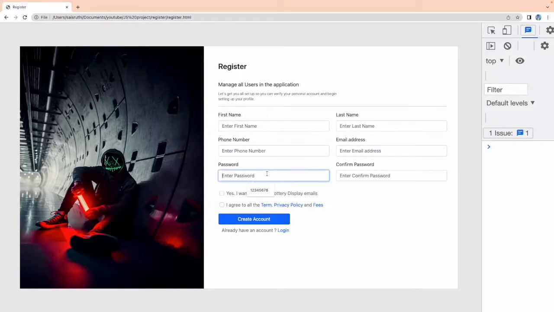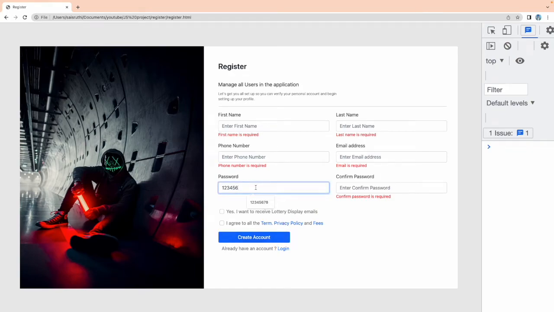Let me concentrate only on the password. I'm giving 1, 2, 3, 4, 5, 6. Create, nothing happened. Let me remove this. 5, nothing happened. If I give 4, hit this, you got password should be between 5 to 8 characters. 6, 7, 8, and hit this, nothing happened. Why? Because it is of 8 characters. And when I enter 9 and hit create, we are getting password should be between 5 to 8 characters.